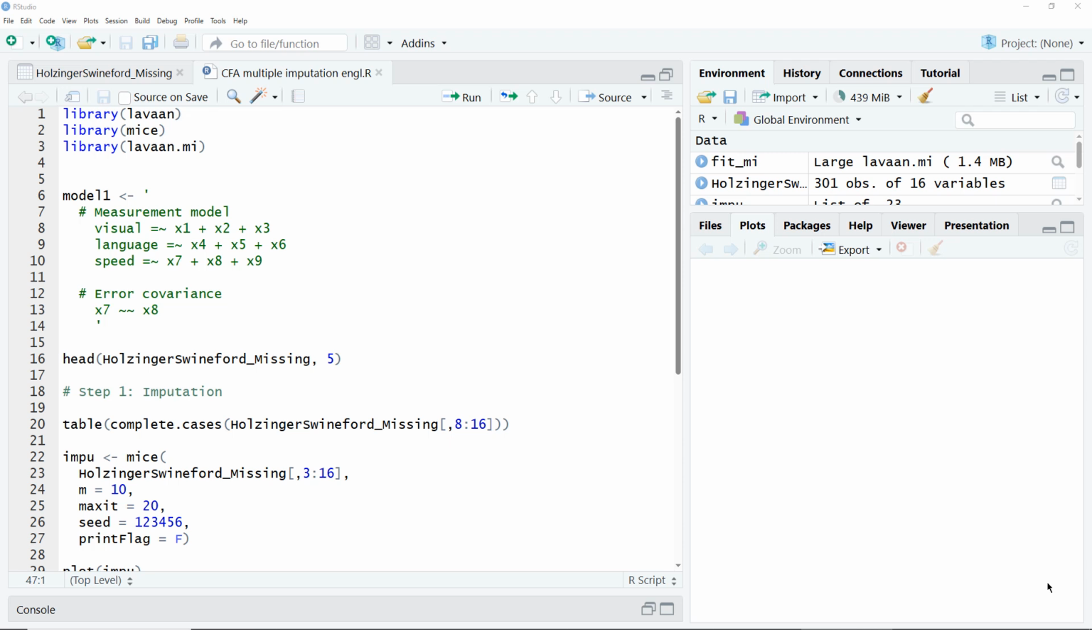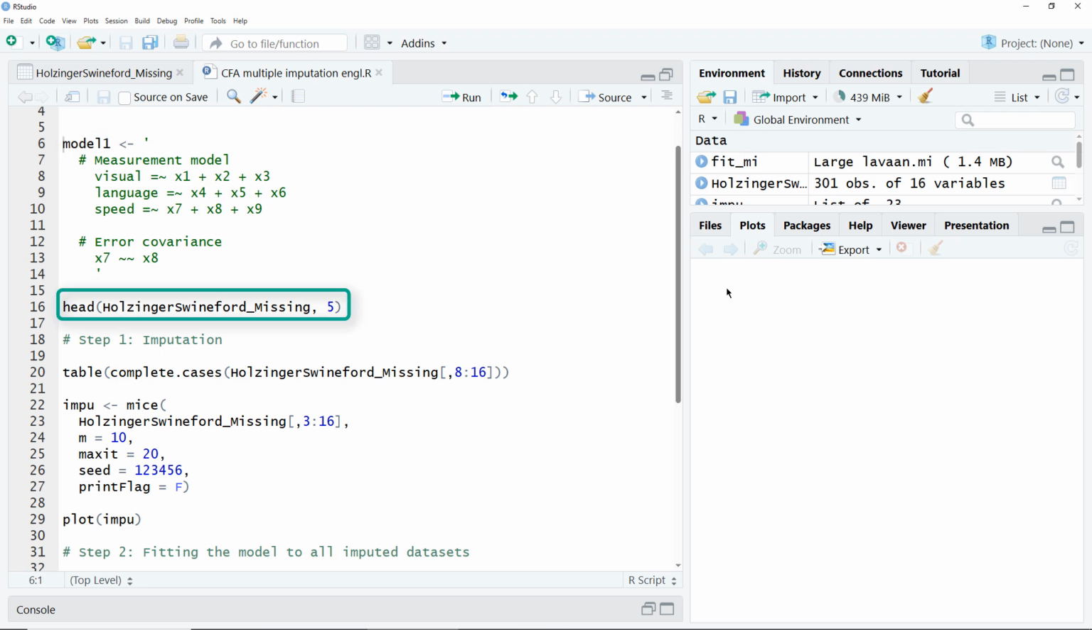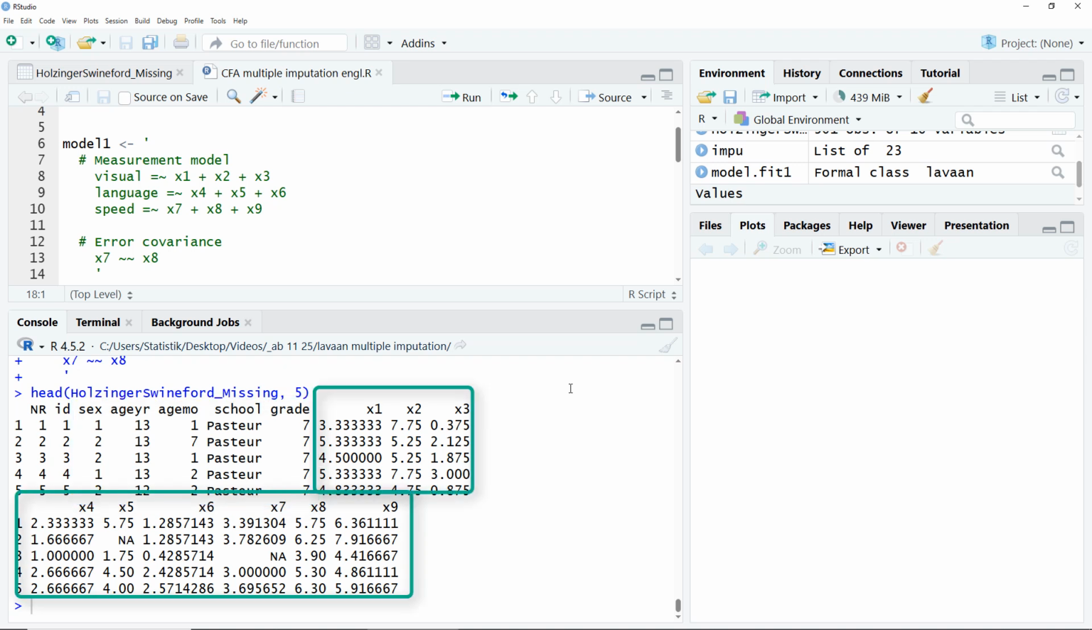First we need three packages: lavaan of course, we need mice for the multiple imputation, and we need lavaan.mi for the connection between the imputed datasets and the lavaan estimation. Here's our example model, a simple 3-factor CFA, 3 factors with 3 items each, and an error covariance. The dataset we'll be using is a slightly changed version of the well-known Holzinger-Swineford dataset, where I have deleted some data points. We have here a couple of demographic variables and then the 9 items x1 to x9.